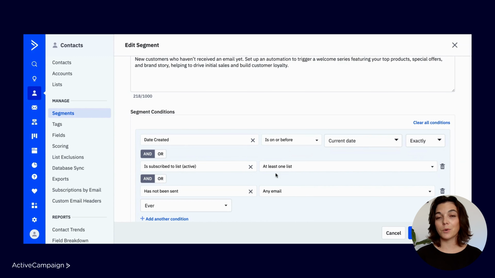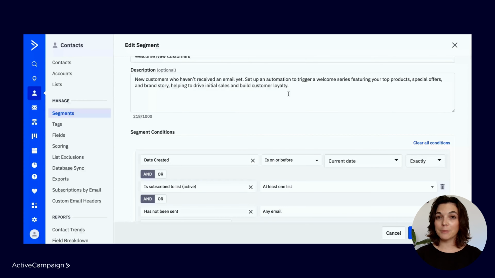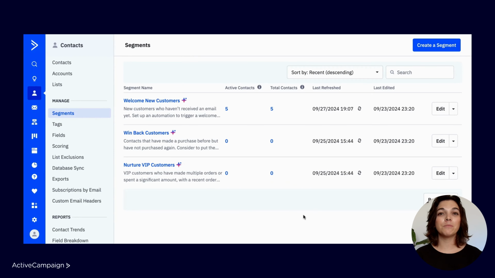The first AI suggested segment in this account is Welcome New Customers, which targets new customers who are subscribed to one of Boone's lists but have yet to receive any emails. The segment's description includes the recommendation to use it to set up an automation to trigger a welcome series featuring top products, special offers, and the brand story, helping to drive initial sales and really build that customer loyalty.